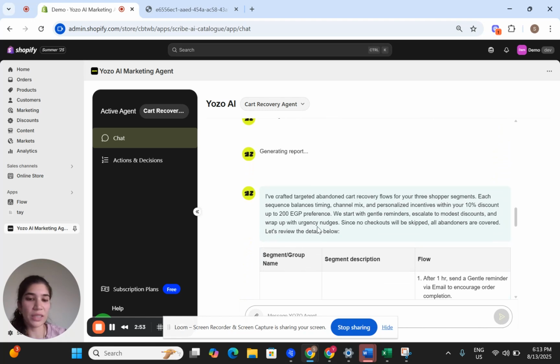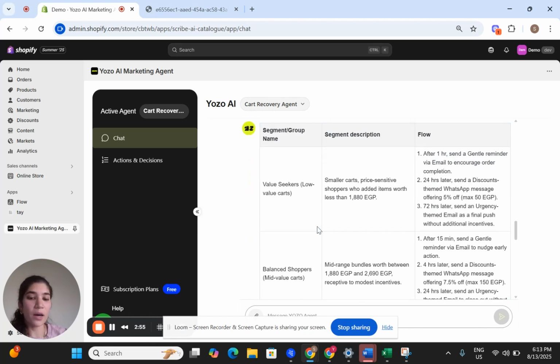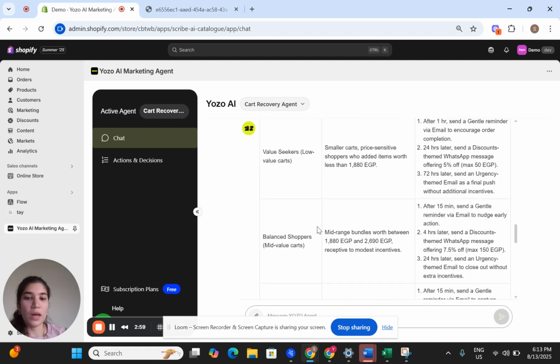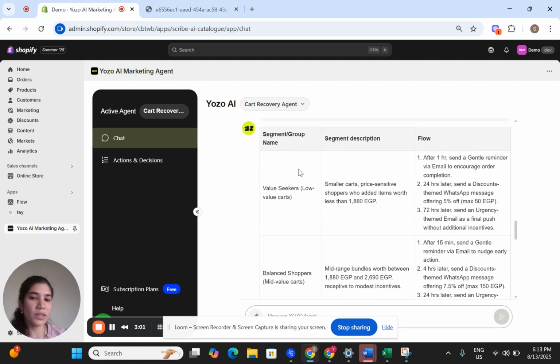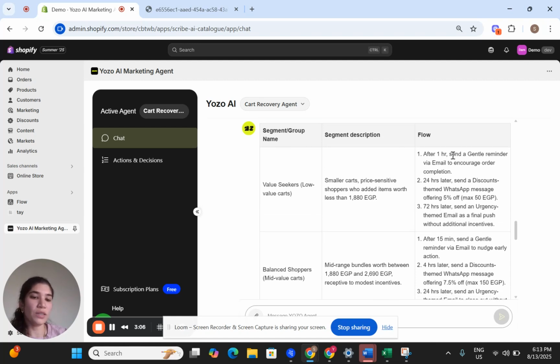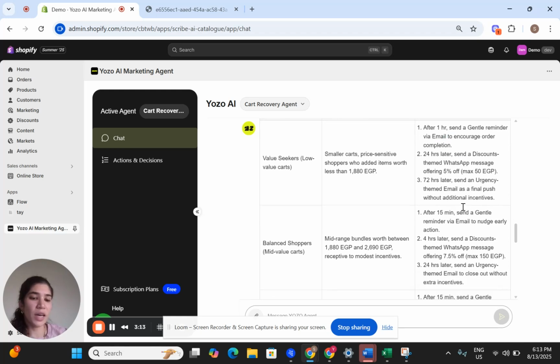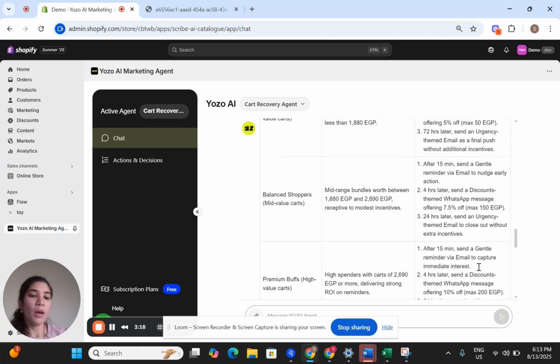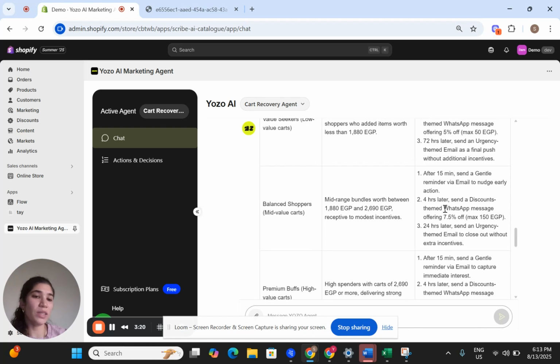So this is a summary of the activity that it completed and the outcome. Here it created three segments, for example, value seekers, low value cards, and each segment has the segment descriptions and the flows. The flows, as you can see here, are utilizing the channels that we agreed upon, email and WhatsApp. Here, for example, you see different variations, the discounts with the maximum offered discount being 10% to 100 EGP, but it also used lesser discounts when it thought it was necessary, for example, in lower value cards or lower intent users.